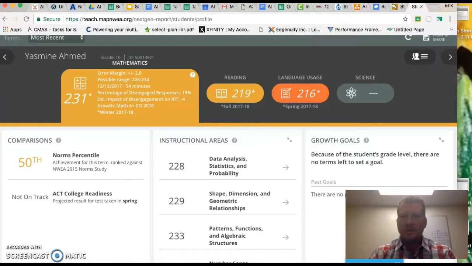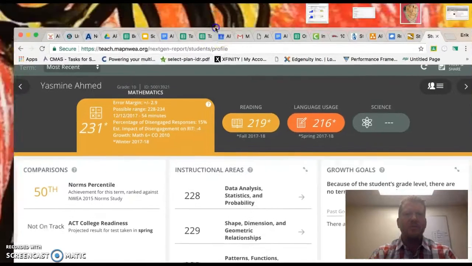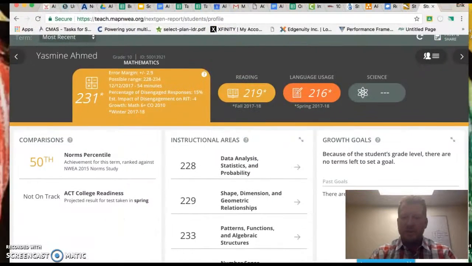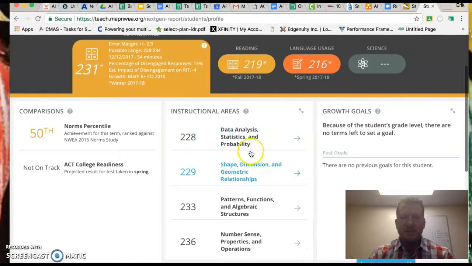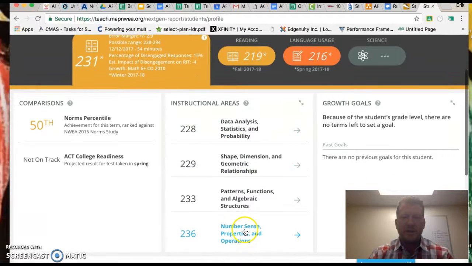on a separate page here of what this means, what 231 would be equivalent to, what grade level it would be equivalent to. So I do have that also, but we could break that down later on. I'm just showing you how to print up these reports. So when you have math up here, it will say instructional areas. So we'll have data analysis, statistics, and probability, shape, dimension, these different areas.